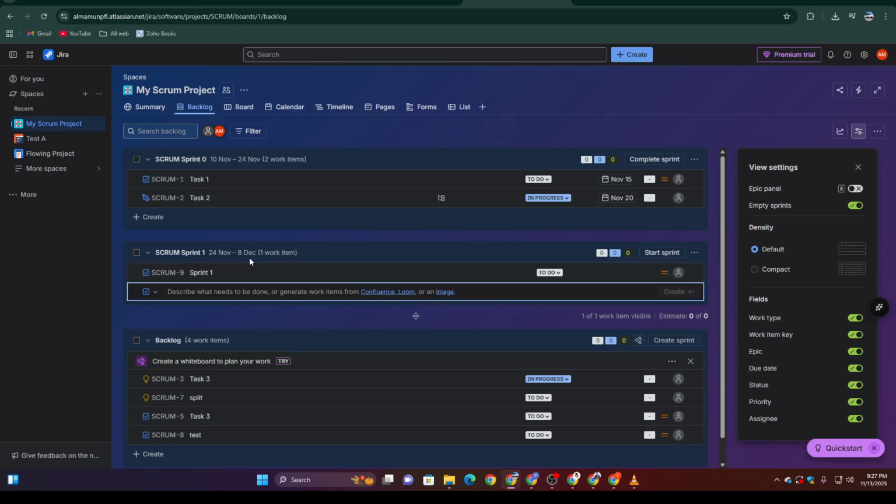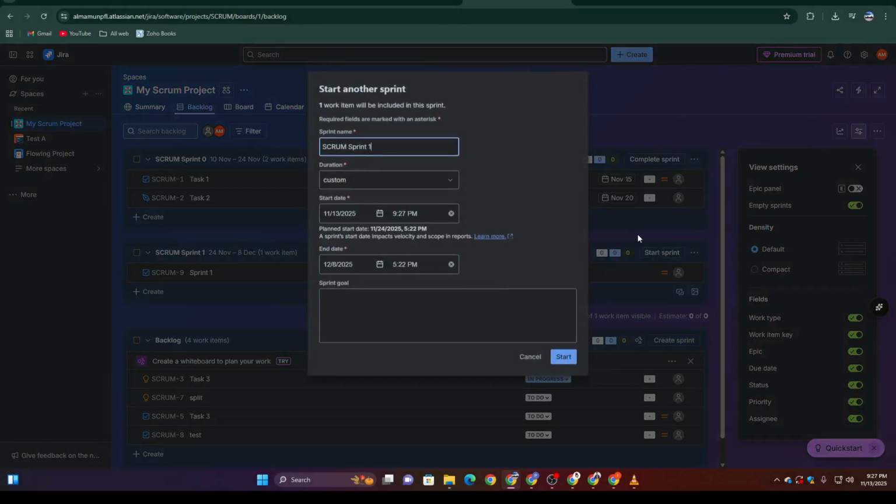When you're ready, click Start Sprint. You'll be asked to set the duration. Typically 2 weeks is ideal, and confirm the start date. Once you hit Start, your sprint goes live, and your team can begin working toward the defined goals.